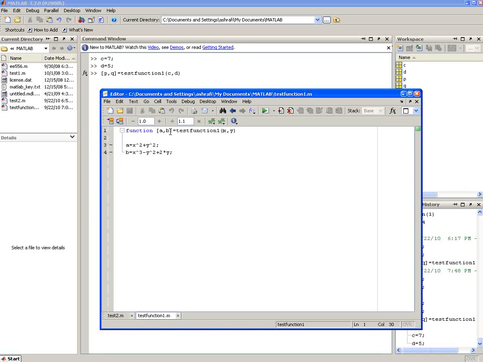But the most important thing is the order of the variables. So when you are calling the function, you have to pay attention to the order of the variables. In this case, c is corresponding to x, and d is corresponding to y, and p is corresponding to a, and q is corresponding to b. So this should be considered, and the order of the variables should be exactly followed.